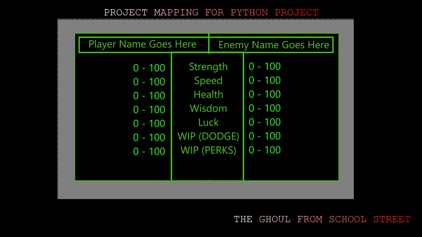This is the devlog for June 28th. We are doing the project mapping for the Python project. So far, this is the information that will pop up when you do an interaction, considering the last thing that we left off on was the character creation AI, basically.